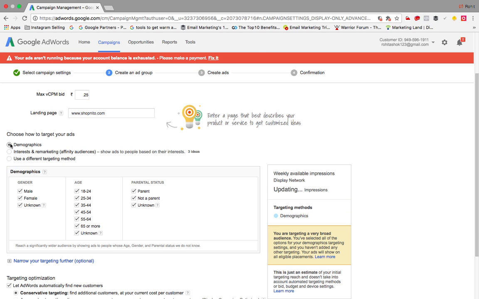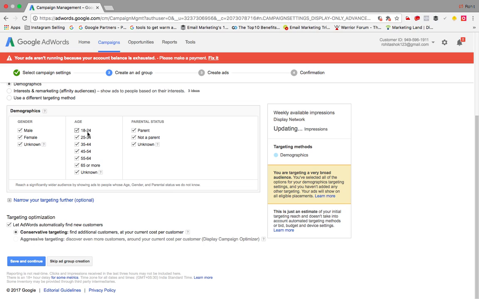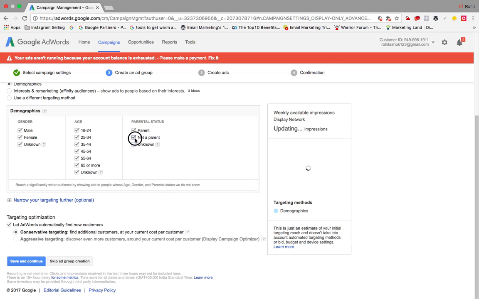So as of now we'll go with the demography. And as it's kids wear, it's basically the parents who buy all these things. This is the age group of parents, male and female, and under the age of 44 they buy the kids wear, the parents.